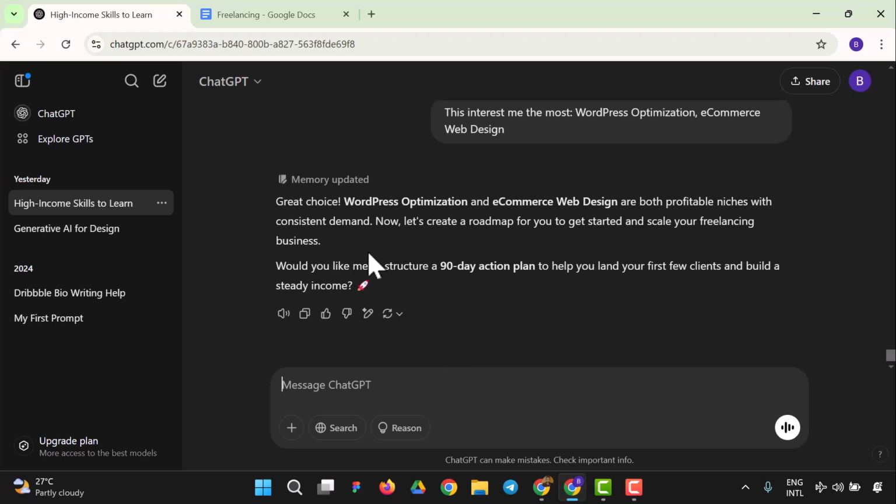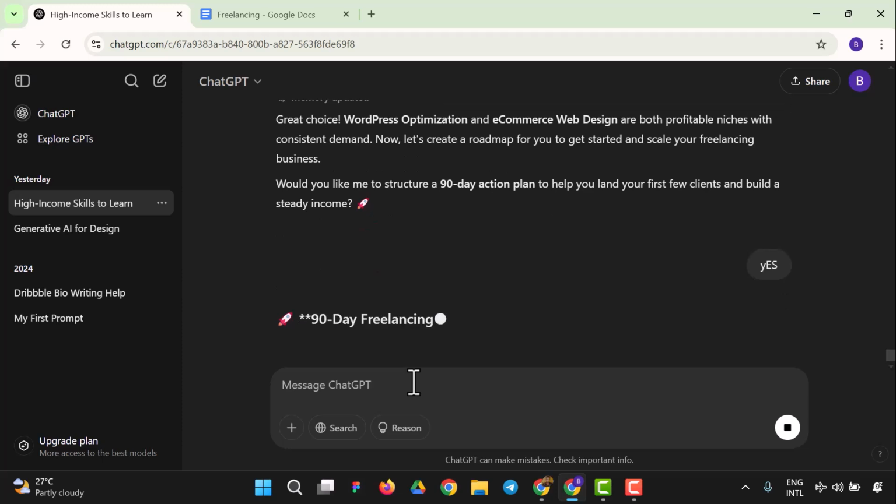WordPress optimization and e-commerce are both profitable niches with constant demand. Now let's create a roadmap for you to get started and scale your freelancing business. Would you like me to structure a 90-day action plan to help you land your first free client and build a steady income? So I'll say yes. So let's see what it generates for us.